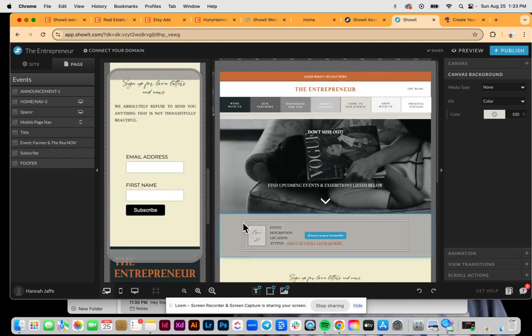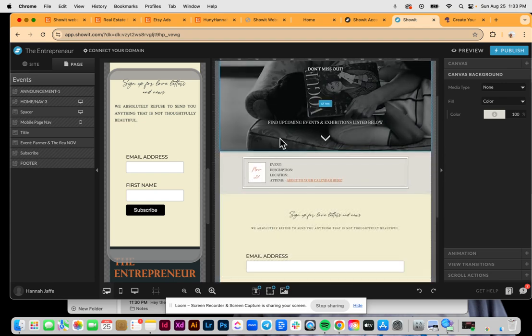So that's how we would add and duplicate events and add multiple events at once, so that people can attend all these events. And just make sure that you've updated the calendar link for each of your events, so that people are adding the right event to their calendar.